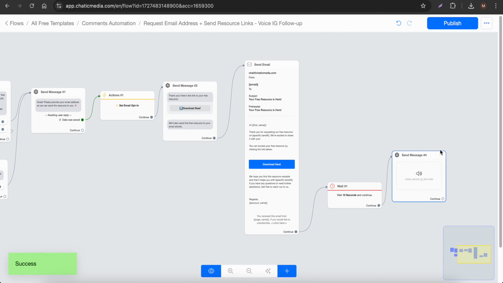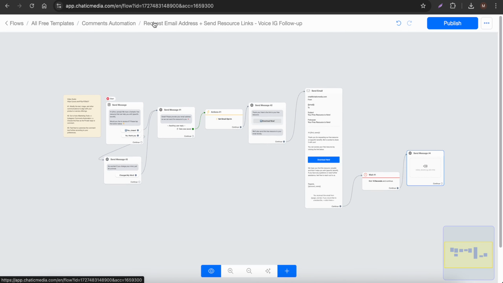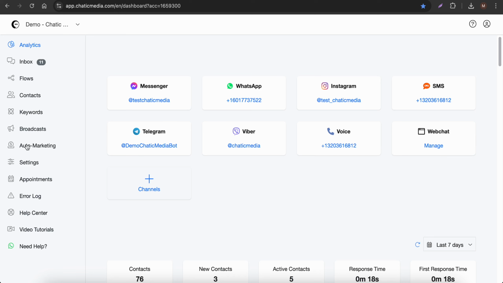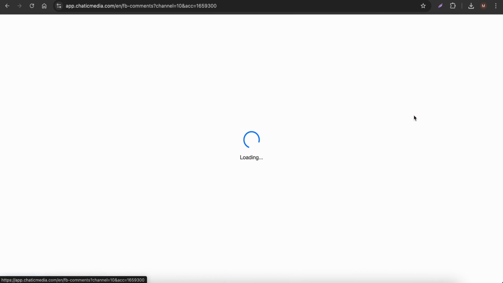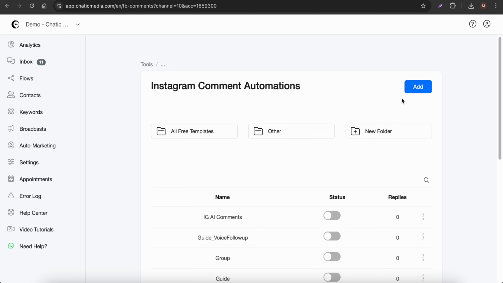So now we can actually test this one. So this is a comment automation, so we might need to create a comment automation right here. So go to the auto marketing over here. So let me open this in a new tab, and here you have to go to the Instagram comments automation, and here let's create one.